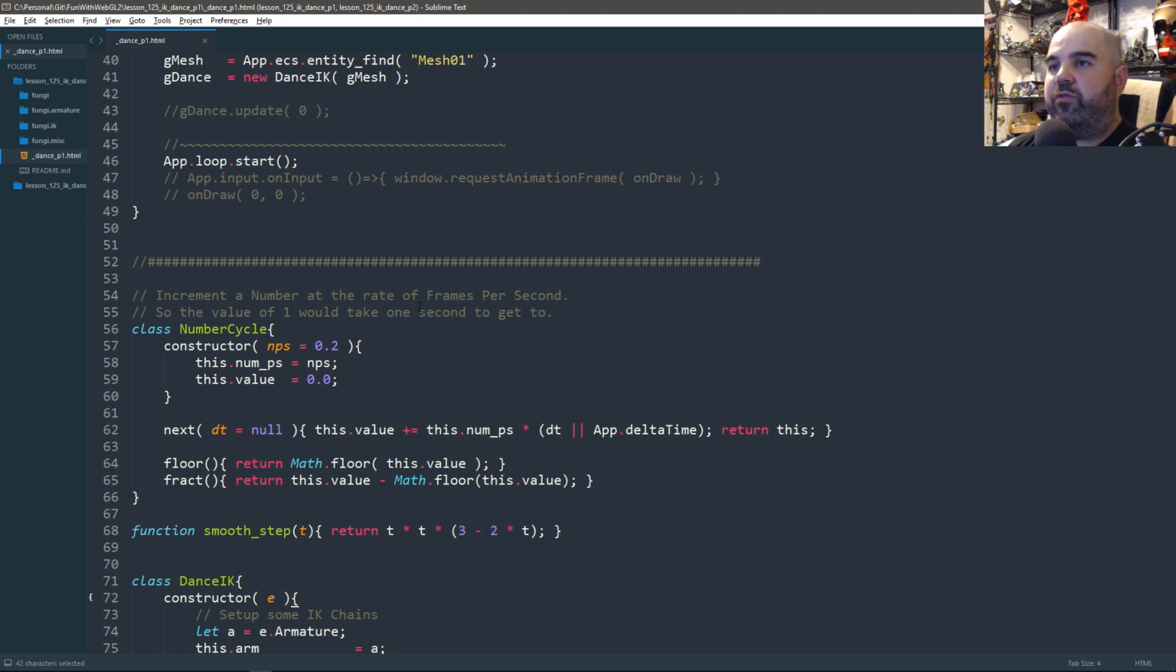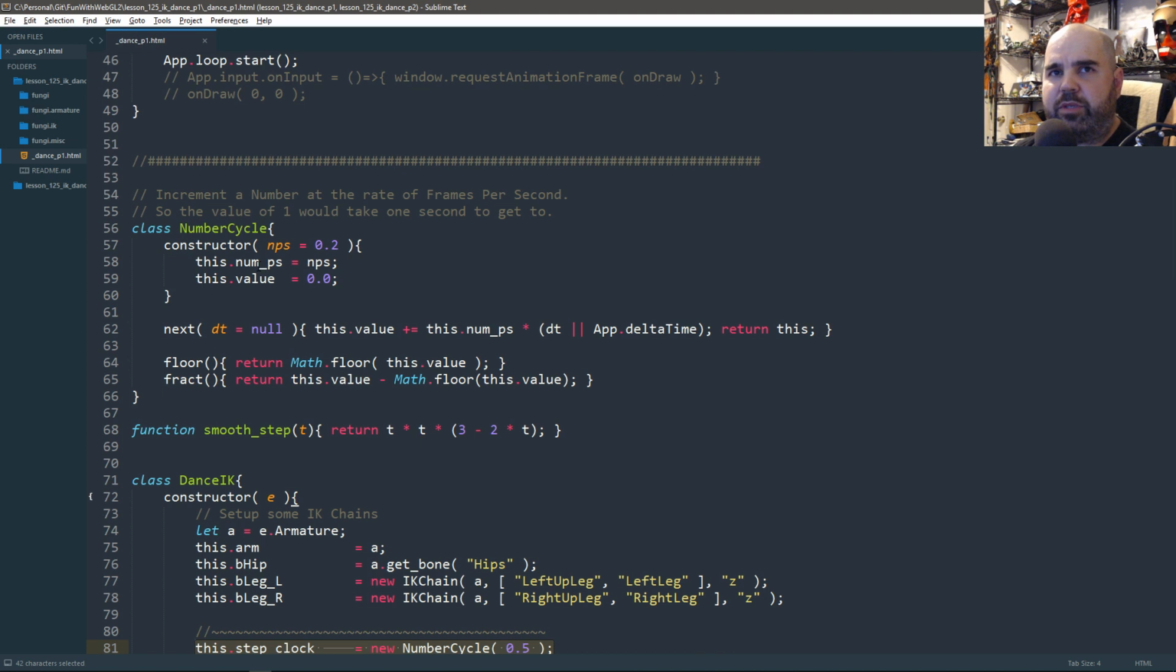So first, I create a very simple class called NumberCycle, which is just a number, how fast I want to go per second, a constant increment of a number. Right here, for the default, I want to go 0.2. For every second of animation, I go from 0 to 0.2 to 0.4 to 0.6, and that's it. That value I can use to control the speed of the animation. I can slow it down or speed it up, so we'll play around with that a little bit later.